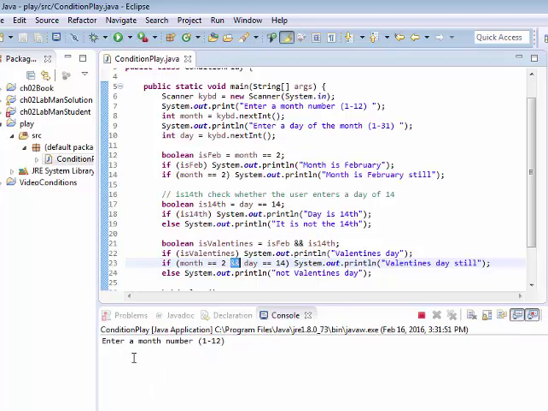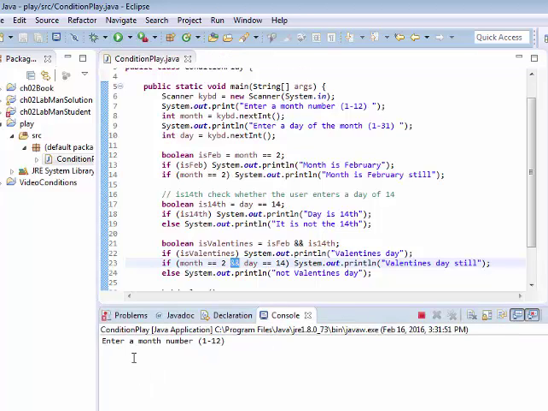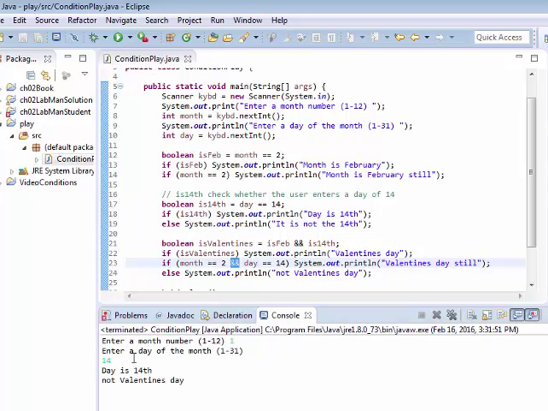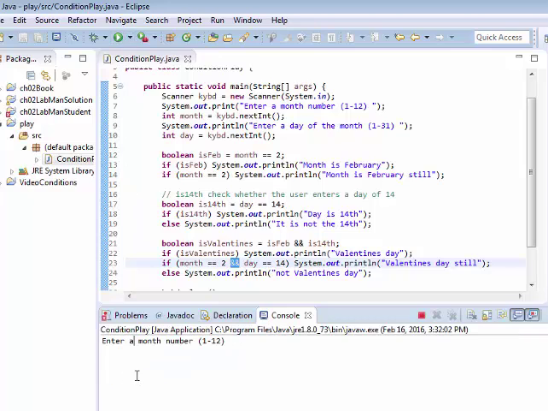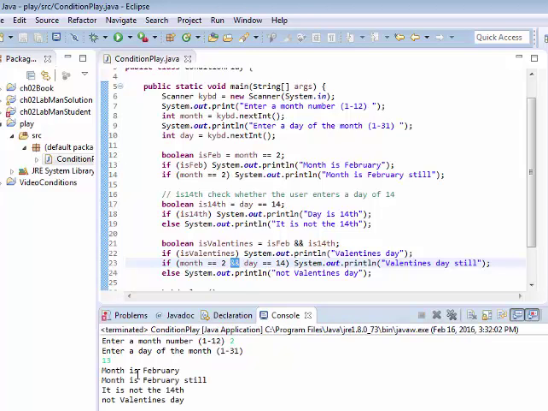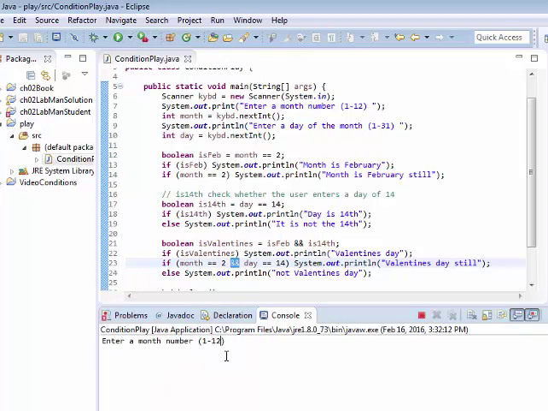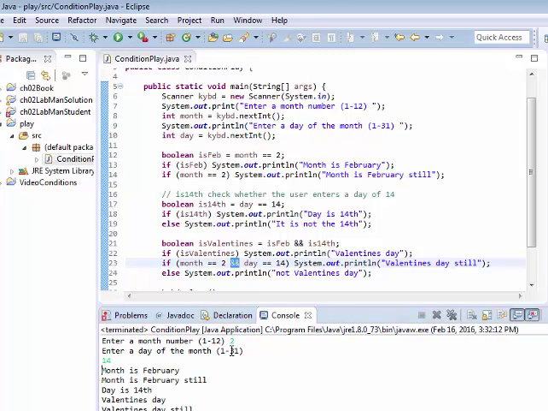And if I run this and say month 1, day 14, I get not Valentine's Day. If I run it again for month 2 and day 13, it's February, but it's not Valentine's Day. If I run it and have month 2, day 14, it's still Valentine's Day.